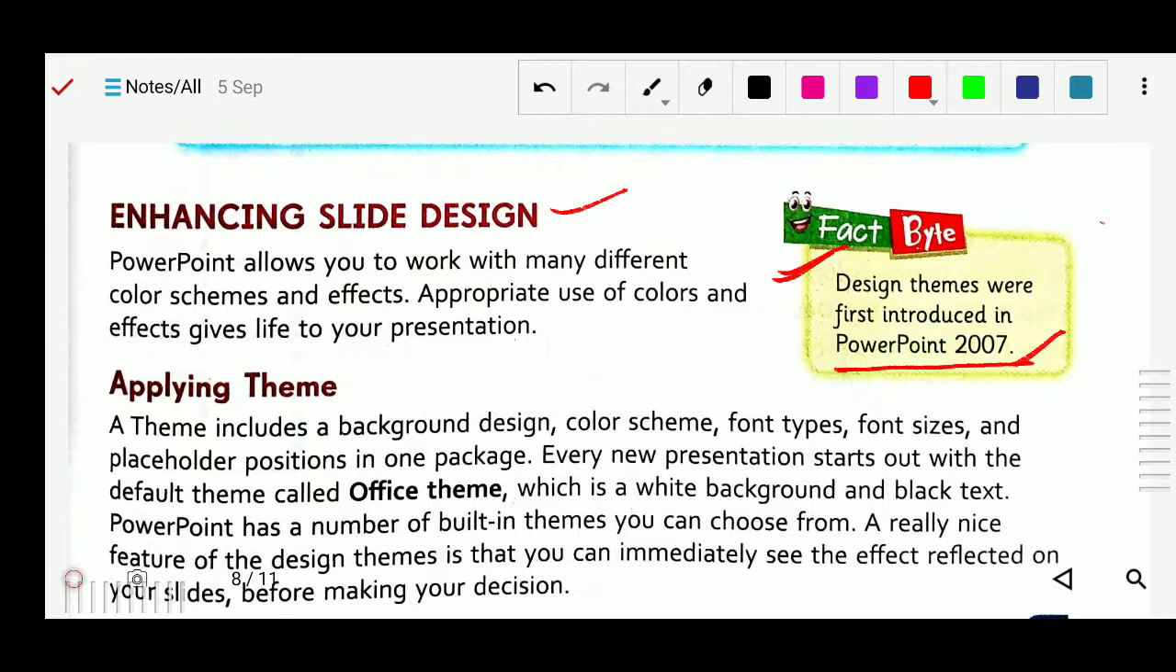If you make your presentation attractive, colorful, and eye-catching, very appropriately, that will take the attention of the audience, and they can understand it better. So how is it possible? It depends on how effectively you have customized and designed your presentation. So first of all we will see applying a theme.